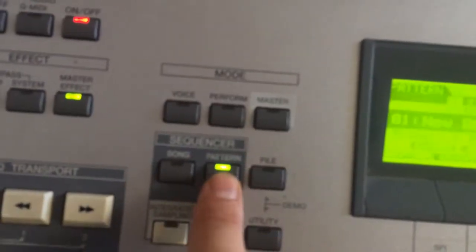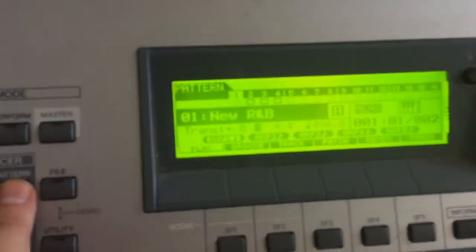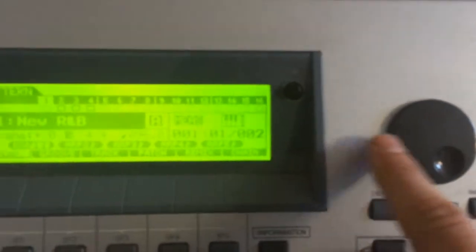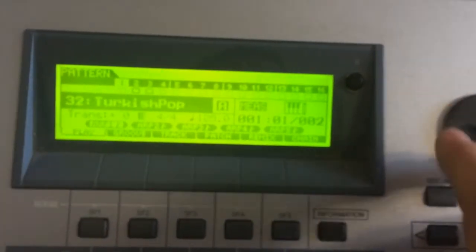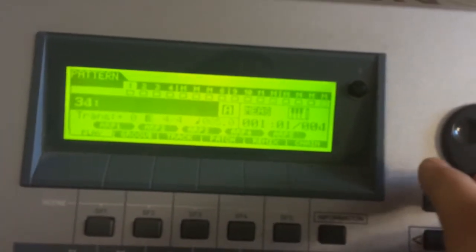It's already complete. Now let's push pattern again, so file is no longer lit. And now these are patterns. Now with this big key we can move through the patterns. Up to 32, they're all stock that came with the keyboard, but 33 and up are all original patterns.